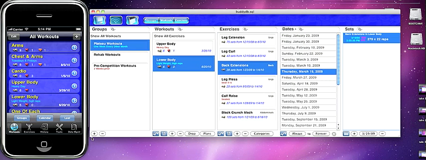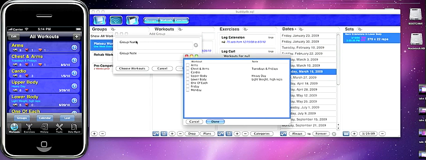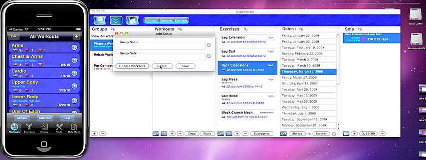Let's see. Along the bottom here, the plus and minus is add and delete. Obviously, you want to add a group. Just add there. Add the group and name and note. Select choose workouts, and you can choose what workouts you want in that group.